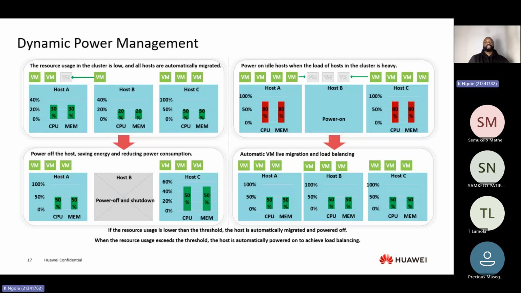All right, so some of the time it's going to check the CPU, the memory, and the overall resource usage across all the clusters. If resources are sufficient but the host load is light, for example, it will migrate certain VMs to fewer hosts to save energy. So that's what dynamic power management does.